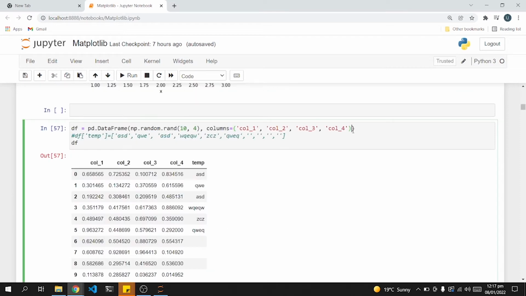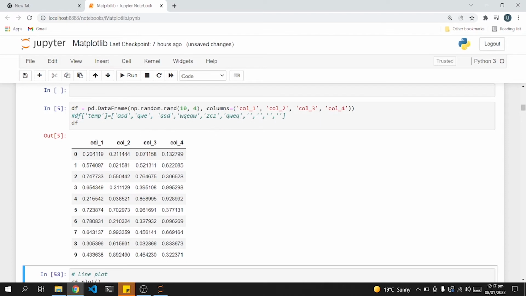So in the next part, we will be creating a data frame with some columns, and we will plot those column values. Here I am defining a pd.DataFrame. I have some random values, and I have four columns. If I run this, we have got four columns with 10 values or 10 rows.